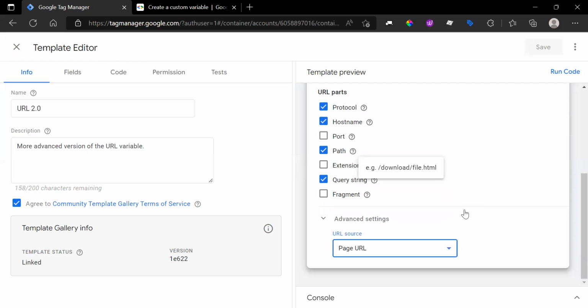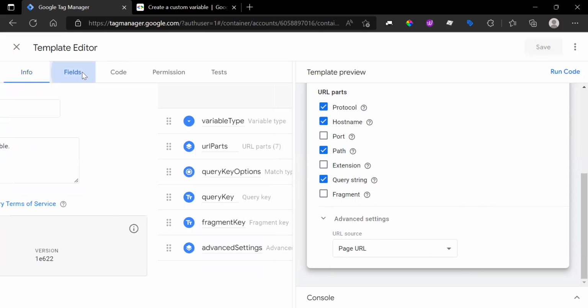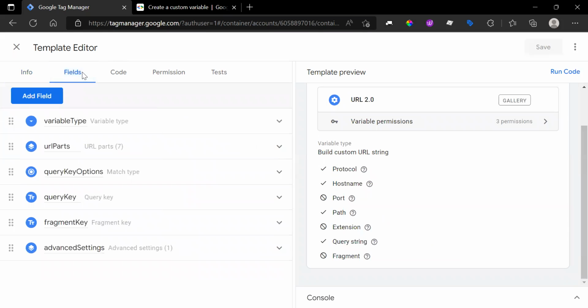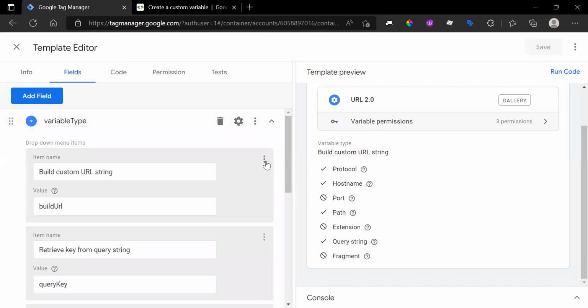So URL source. Now there can be two URLs as per my use case. One is the page URL that you can see on the top, and one is the referrer URL, that's basically from where the traffic is actually coming. So you can just toggle between these two. And if I show you further options of fields, there are a lot of fields here.